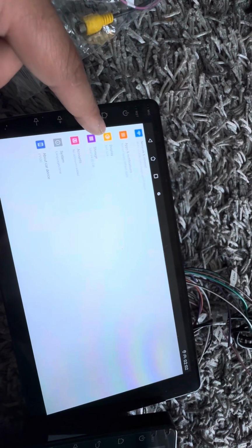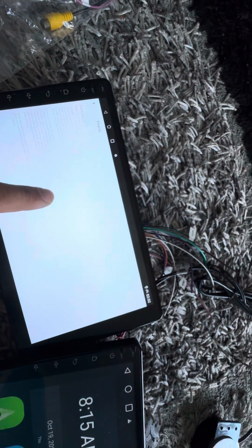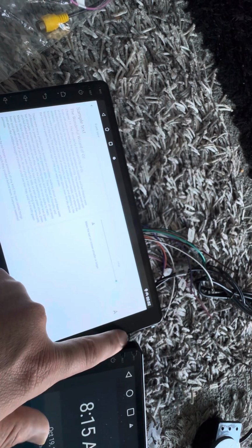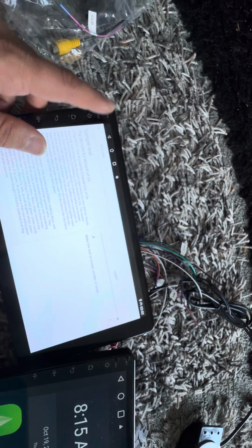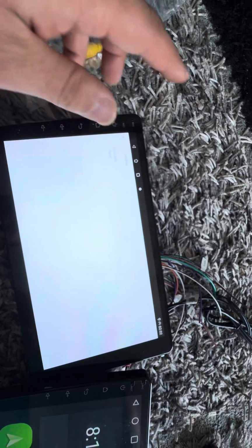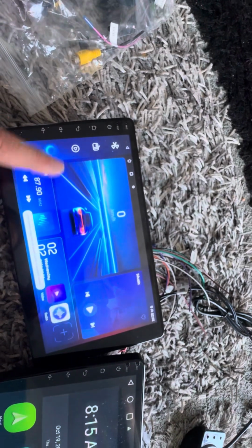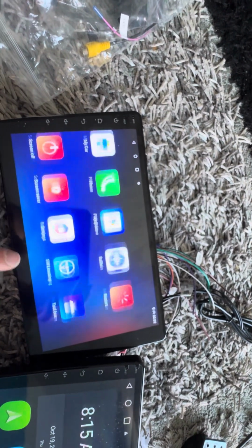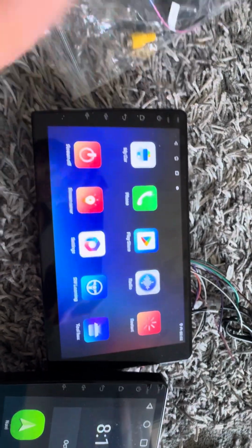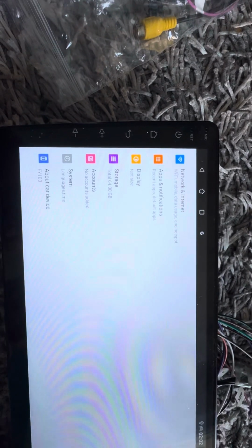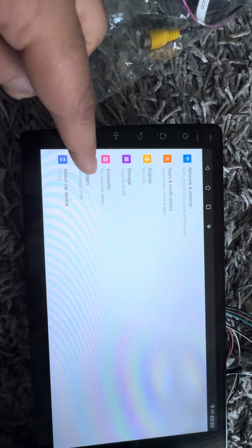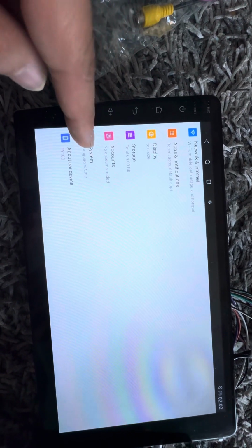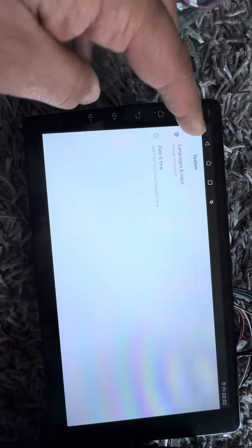I can make the screen font size a little bigger. Okay, so now it's big. So when we go here to the settings, we find networks, display, storage, account, system. In here, in system, you can change the language of the screen.